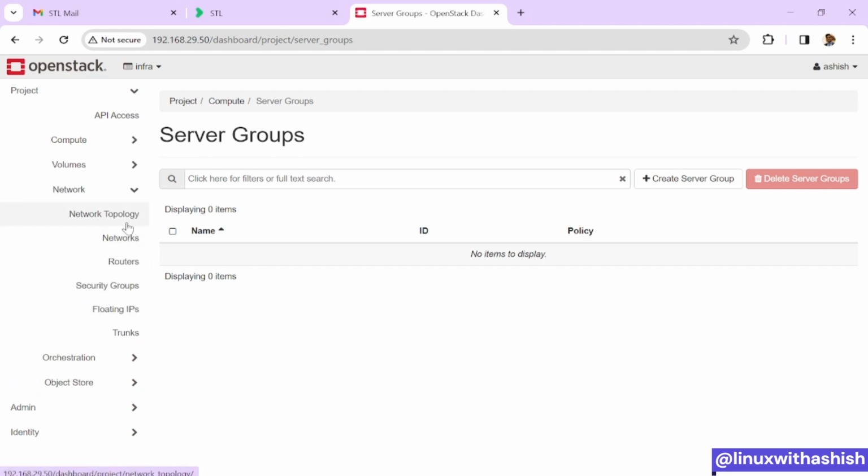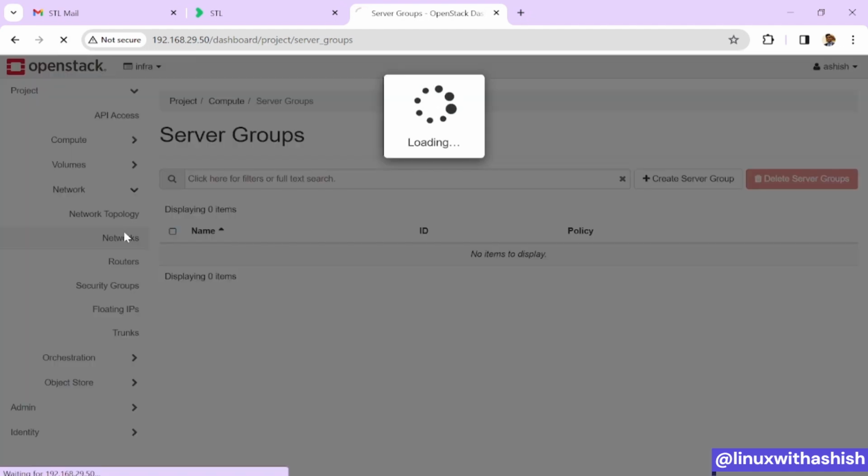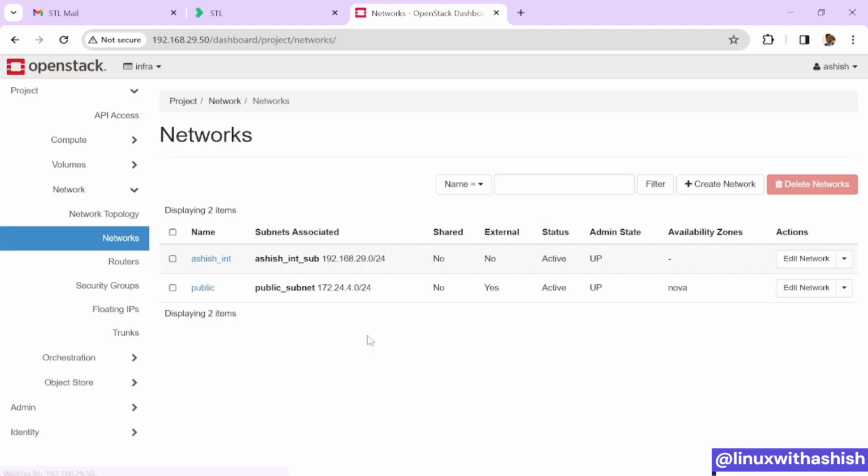The network you can check, what network has been created here, and what router is created in this network. The public network is also showing here. Why? Because we have given the admin role to this user Ashish. That's why you can see this network over here.